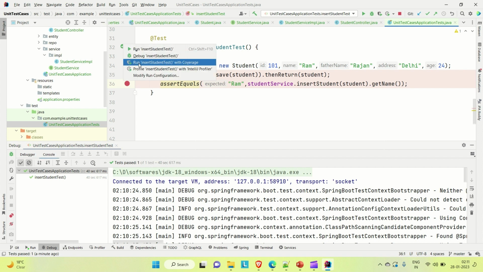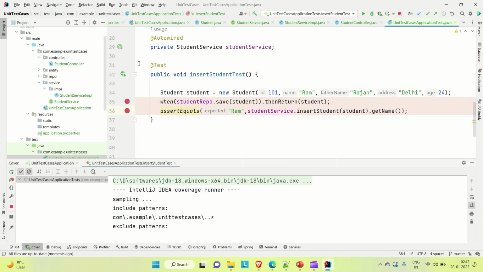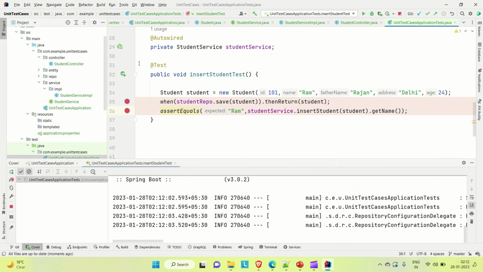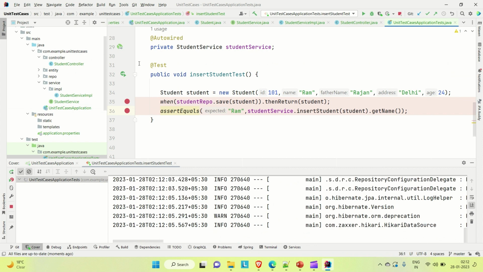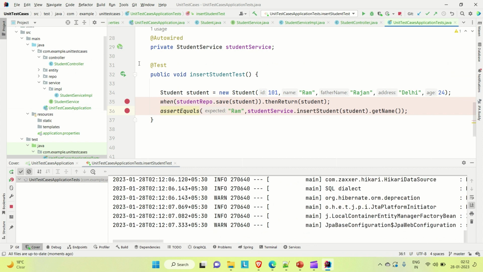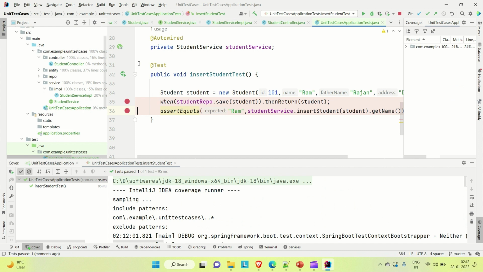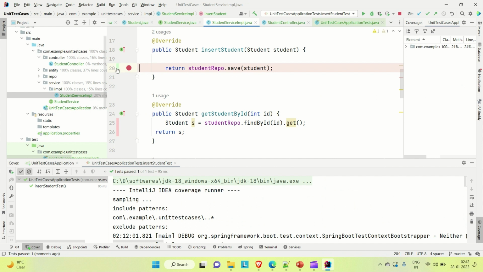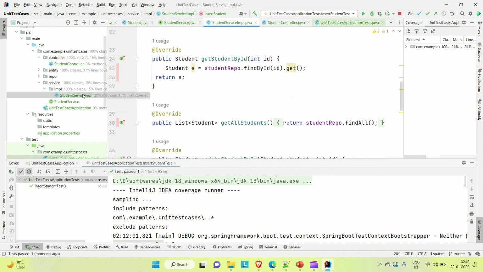So you can also see the coverage, the lines of code the JUnit is covering. So let me try to run it in the coverage mode. So let it load. So you can see these lines here, right? So let me go to the StudentServiceImpl. You can see we are covering this line. So that is why it is coming as green here. If it is not covered, then it is coming like red. So we are covering the line here.